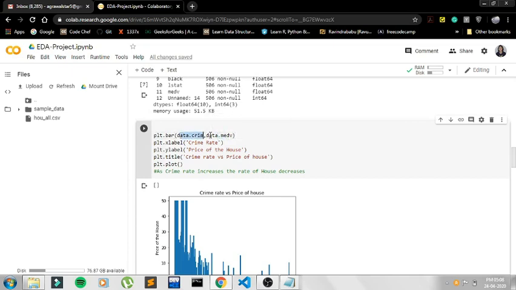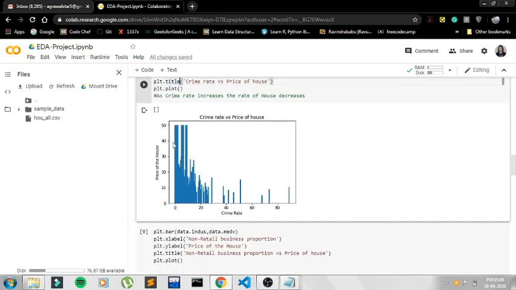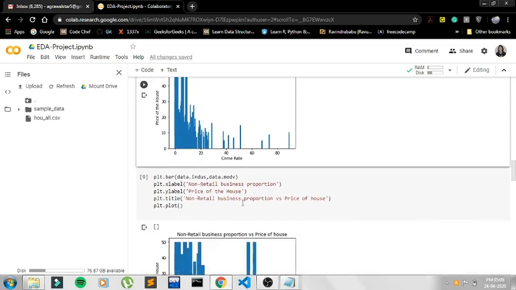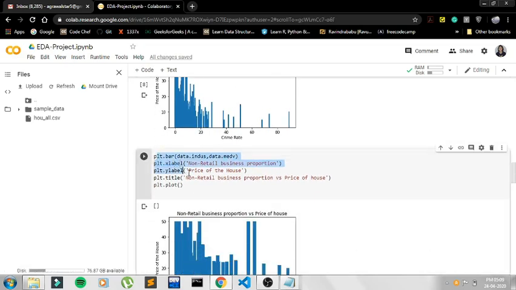Plotting a graph between x and y variables, which is data.crim and data.medv, and putting the x label as crime rate and the y label as price of the house, and the title of the graph is crime rate versus the price of the house, and then we'll plot it using the plot method. Then we can see the graph here. As you can see, as the crime rate increases, the price of the house decreases. As we look from left to right, the crime rate increases and the price of the house decreases.